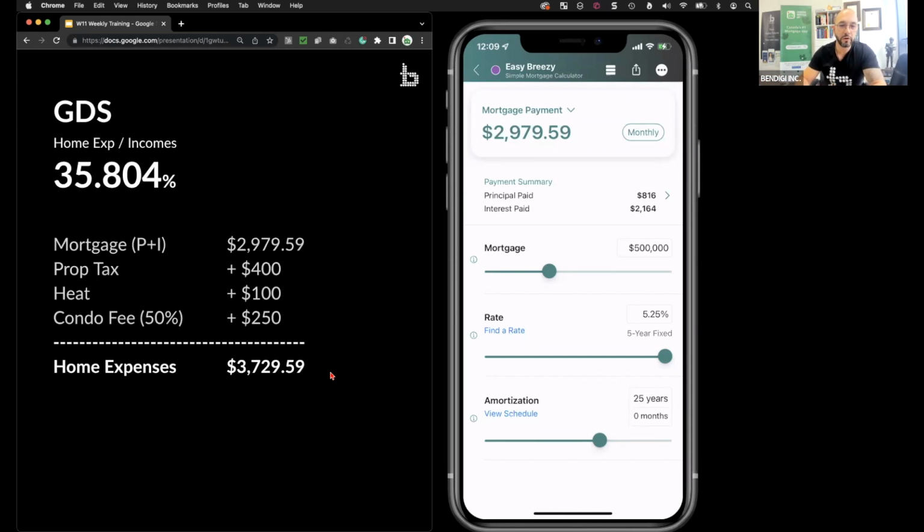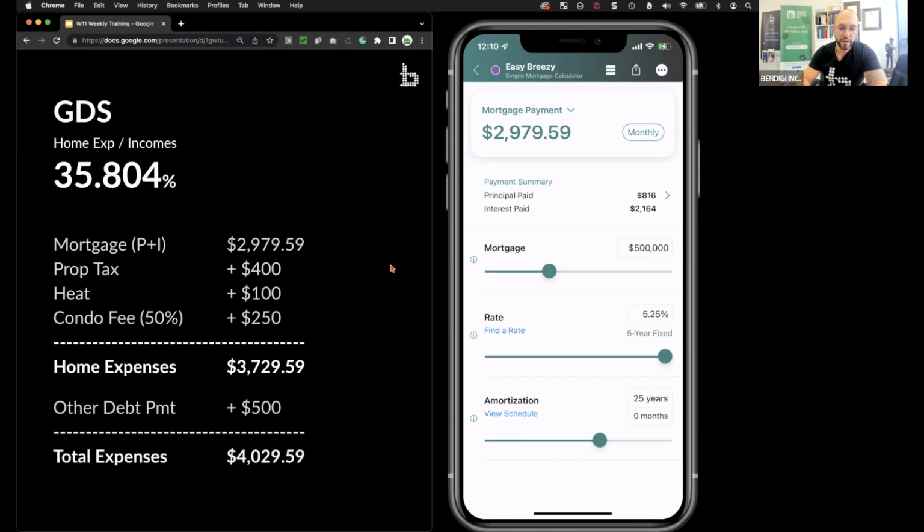TDS says, well, hold on, let's see what the other debts are. And we did have a car payment. So when we add that piece in there, we get a total of 4,029. And now we use this amount for our TDS calculation, which works out to be 38%. Of course, it's higher, so it uses more income. So that's really what the GDS TDS tool does.